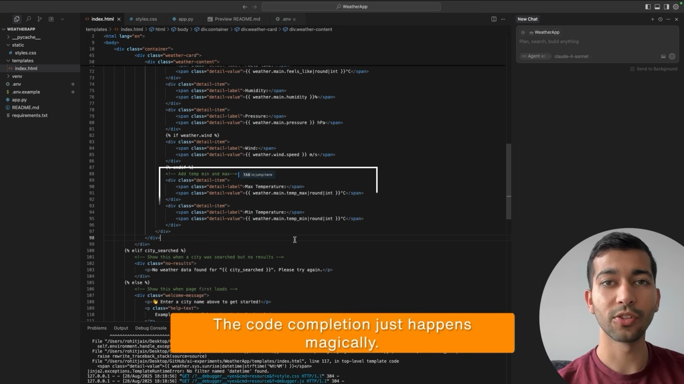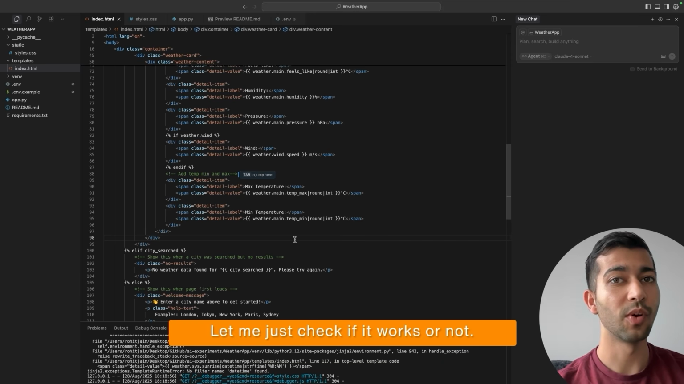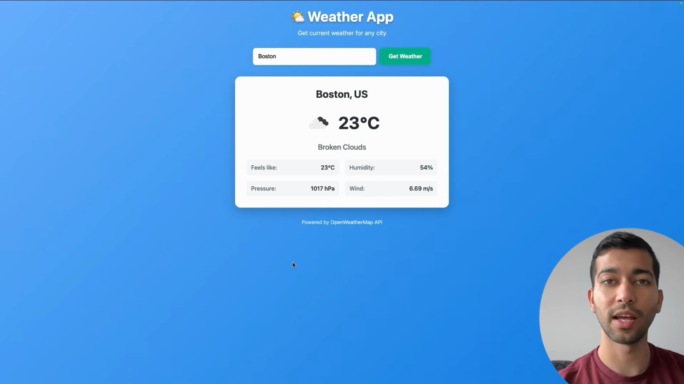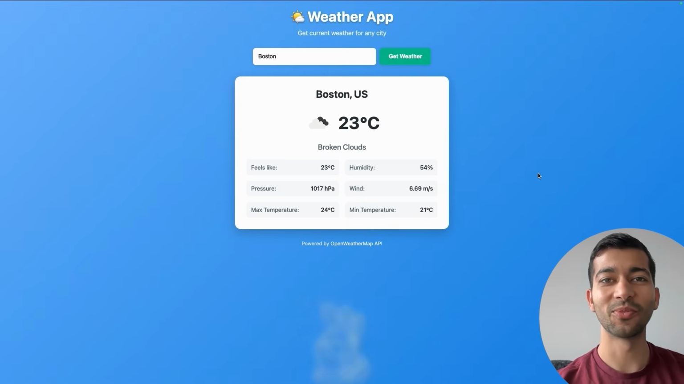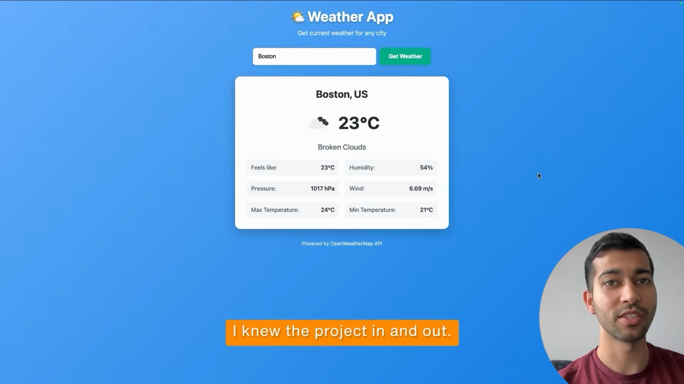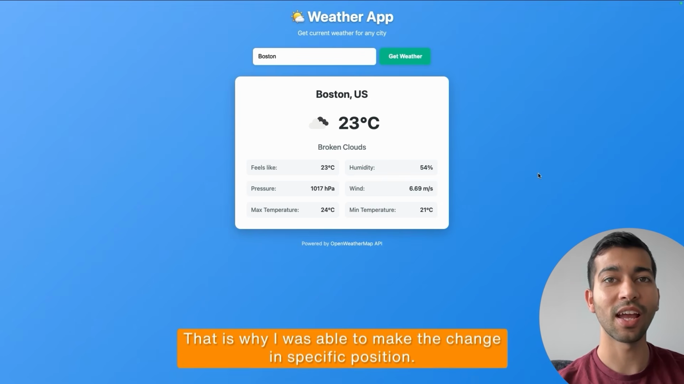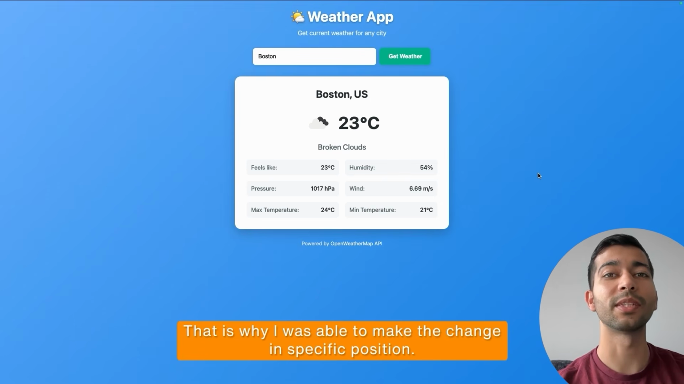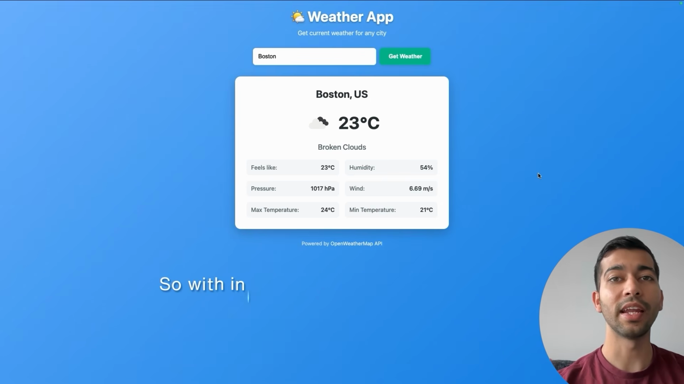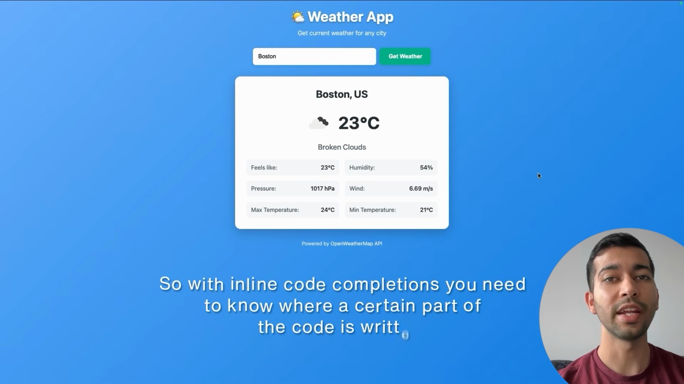Okay, so now it looks good. Let me just check if it works or not. I'll go back to the weather app and refresh. Voila, it works perfectly. But here's the catch. I knew the project in and out, and that is why I was able to make the change in a specific position. With inline code completions, you need to know where a certain part of code is written.